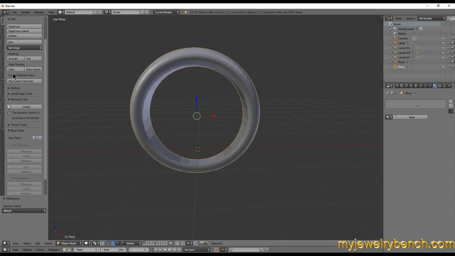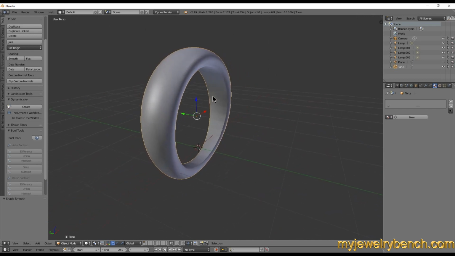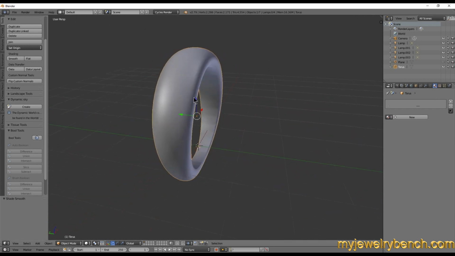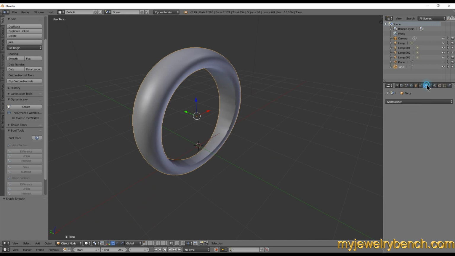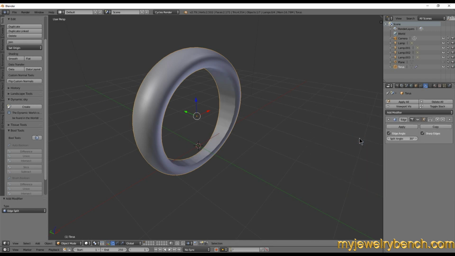So go over in the Tools tab, press Shading. You're going to hit the Smooth button, and you're going to see that it kind of smooths out the inside of that ring. Now, to finish that smoothing off, I have to give this a modifier so that it gives the ring some dimension. So we're going to come over to Add Modifiers on our Object Properties. We're going to hit the button to add a modifier. Over in the Generate line, we're going to come down to Edge Split.